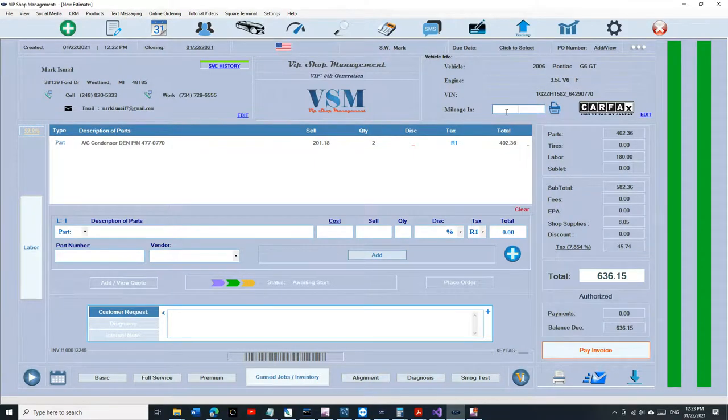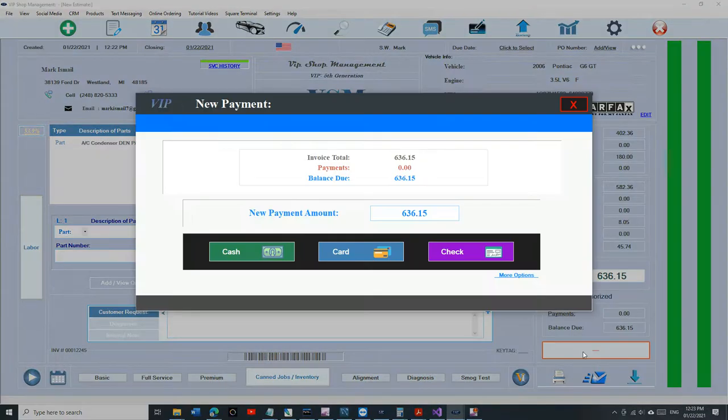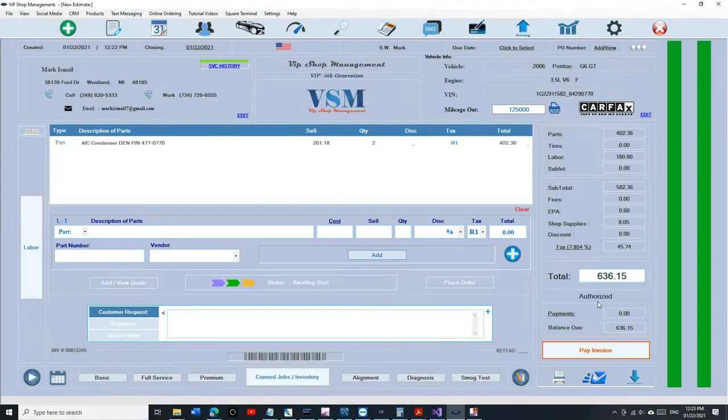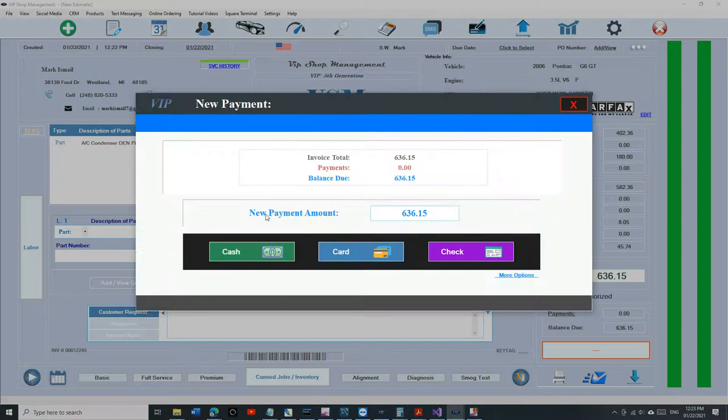We're gonna add the mileage real quick. And when we click on pay invoice, notice the total for this invoice is $636.15. We're gonna click on pay. Under new payment amount, it fills it automatically, but that doesn't mean you have to go by that. What I mean is, if somebody wants to split the payment, they want to pay $100 cash and the rest credit card, how do you do that?